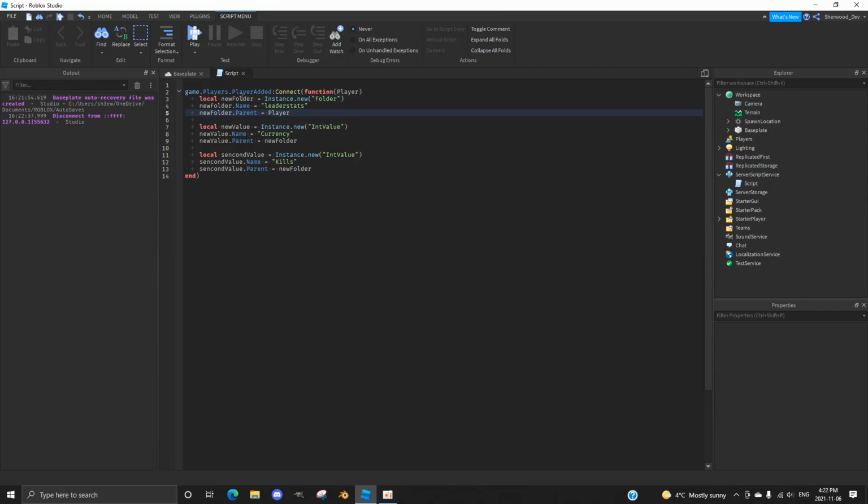Like creating a new folder, integer value. It doesn't have to be int value. You can do this with any value you like. So let's do a third value, just for the sake of this, and let's just make this a string value. So let's say you want to display a group rank or something, right? So you want the players to be ranked accordingly to whatever the group rank is.